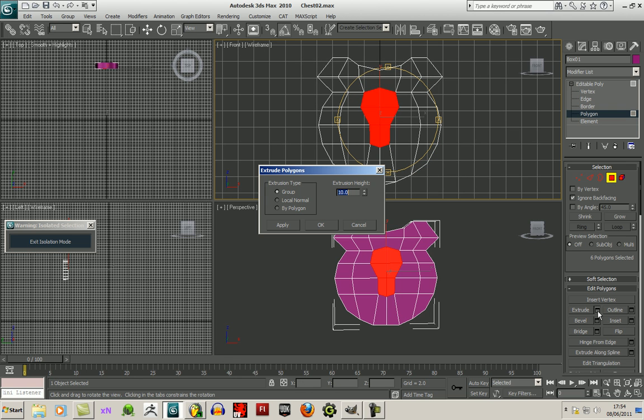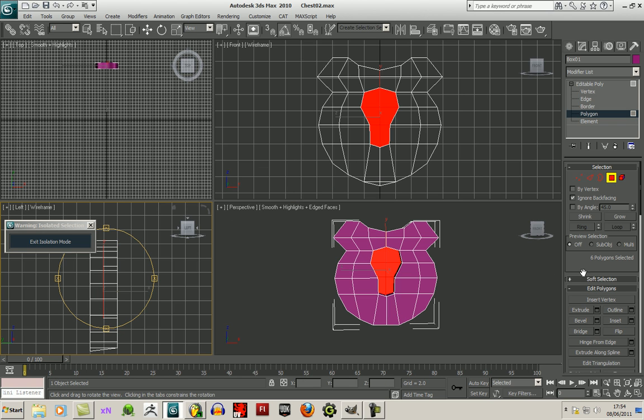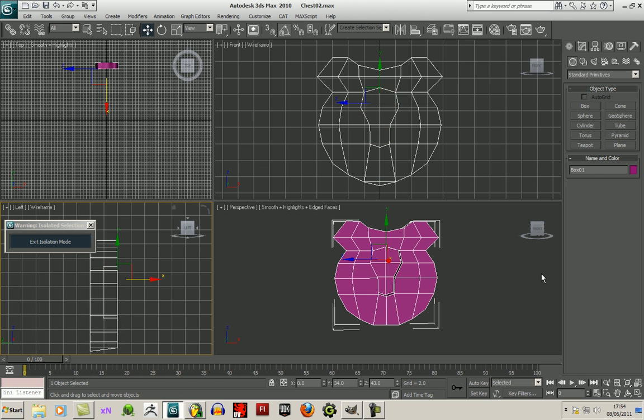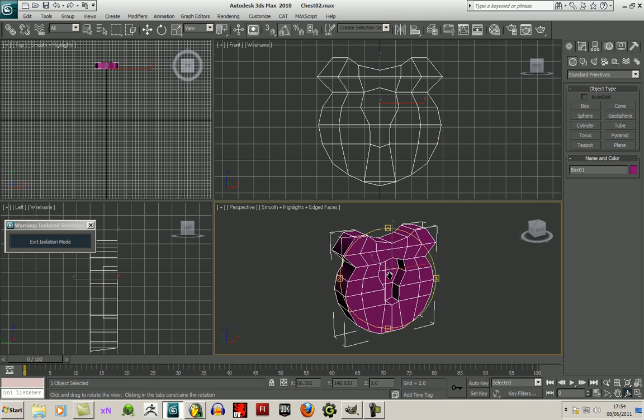And I'll just do an extrude, but I'll bring it in the way about minus. I can check the side here, see how far in I go. Yeah, that looks good, almost halfway. Okay.